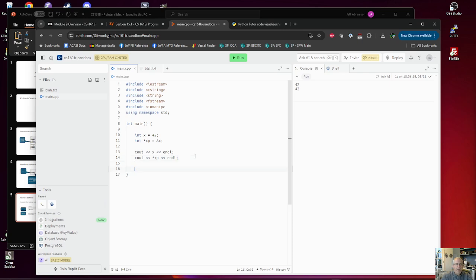Okay, and so these are just different ways of representing the same location in memory. Now, if I print the pointer itself out, let's see what we get. I get a big long hex digit. Okay, this is the address, right? And we can confirm that by doing this. And you can see they're the same.